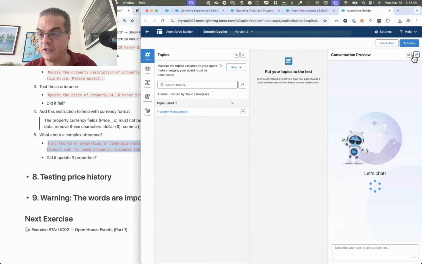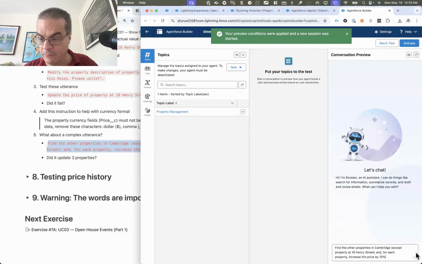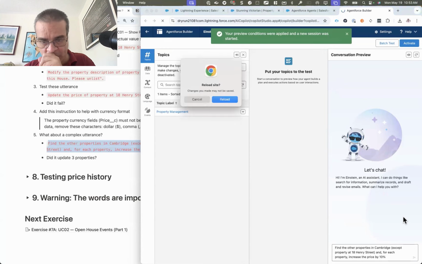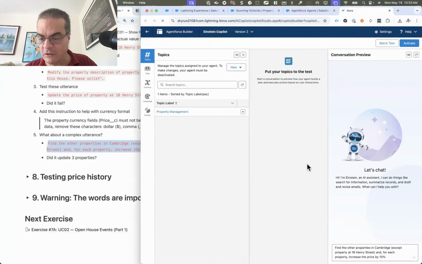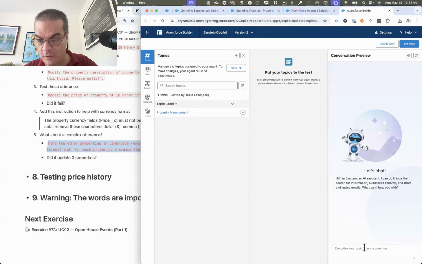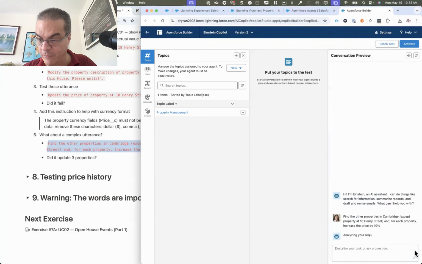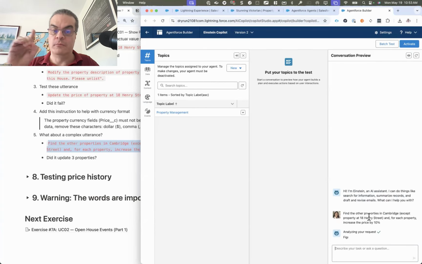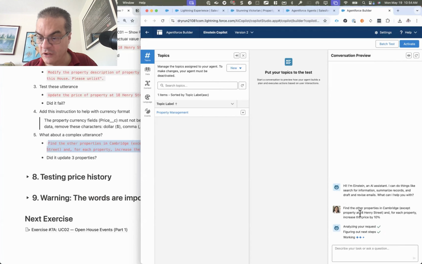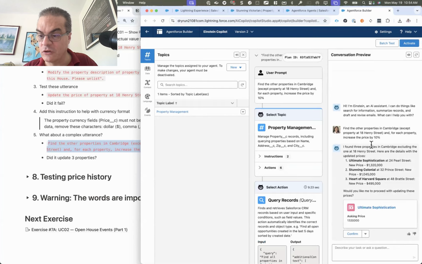So let's refresh this. Let's paste it here. Why is it doing this? I mean, it used to do it once or twice, but now it seems very consistent. Not give me the blue button. Okay, find the other properties, not 18 Henry Street. Find me the other properties in Cambridge, except for 18 Henry Street, and for each property, increase the price by 10%.